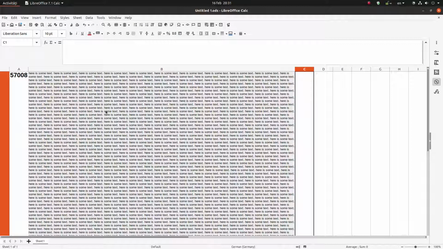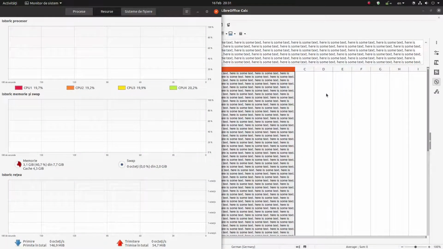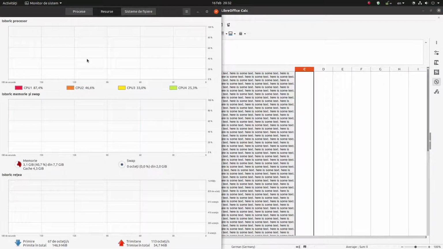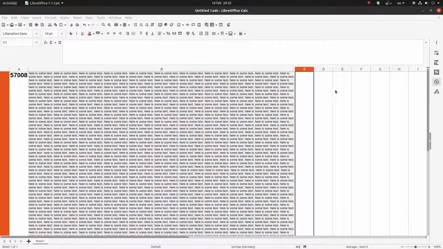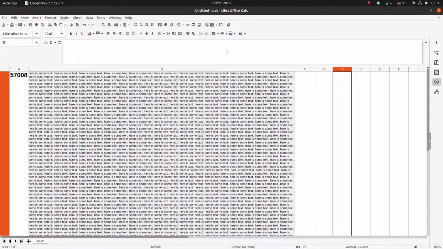I wanted to start a monitor to see how LibreOffice is working. We have here 50% of CPU, so at 5000 it's okay, it's working well.